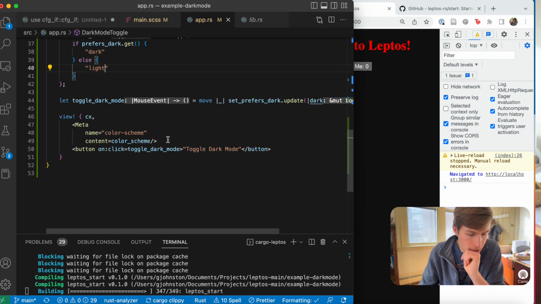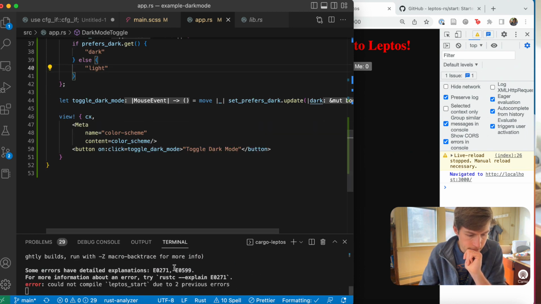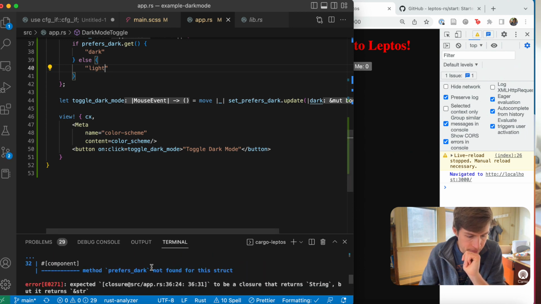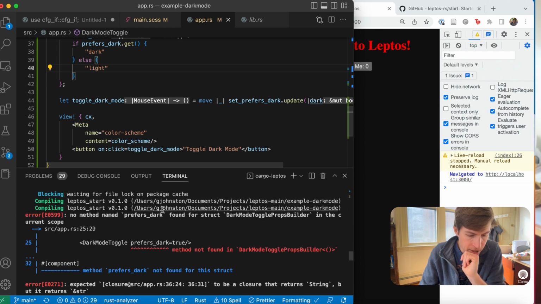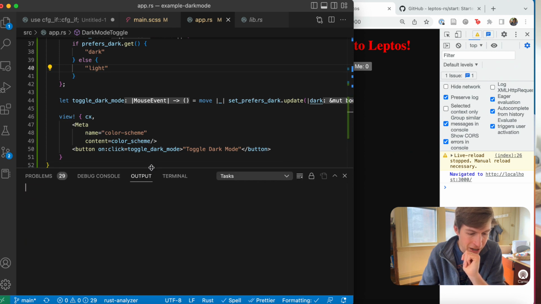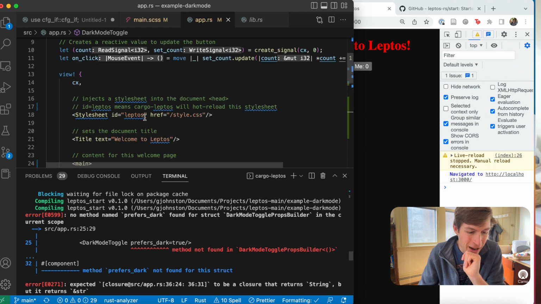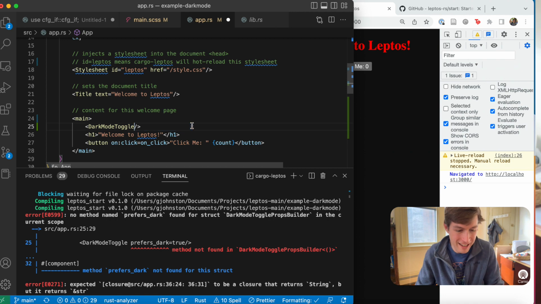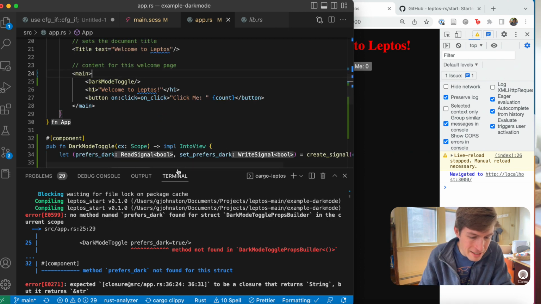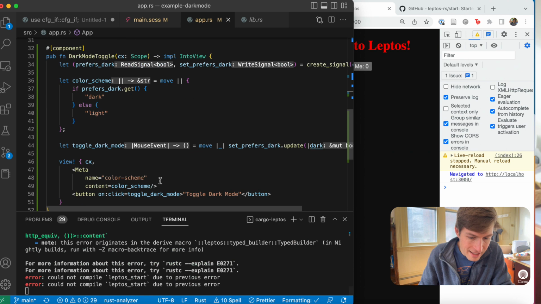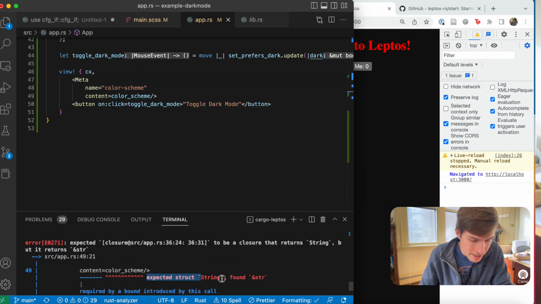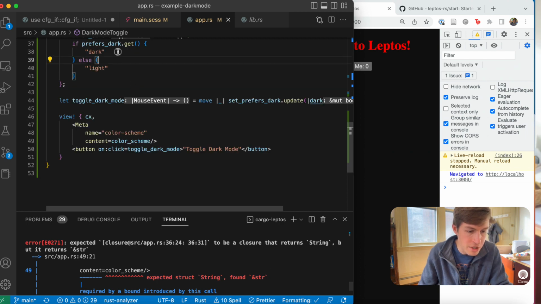So does this work? This may actually just have to be a string. What's the error it's giving me? I need to make this bigger. Method prefers dark not found for the struct. Oh, haha, right? Great. So I've just given an invalid component property here since I deleted that prefers dark. That's great. So it's correcting me on the component props. And what's our issue now? Great. Expected string, found closure. Great. So we'll just need to make these strings.